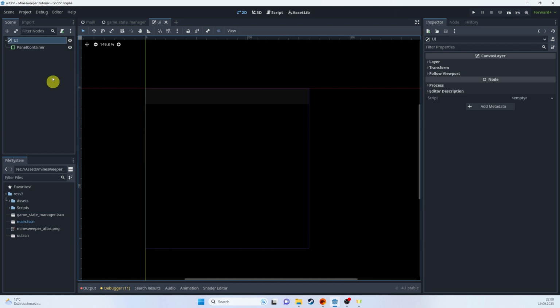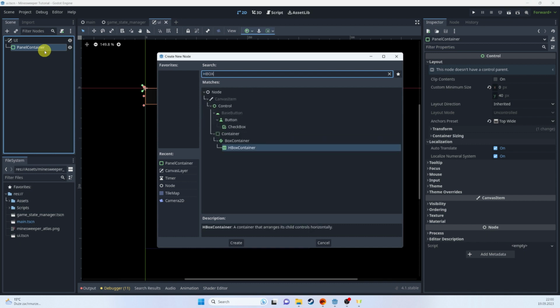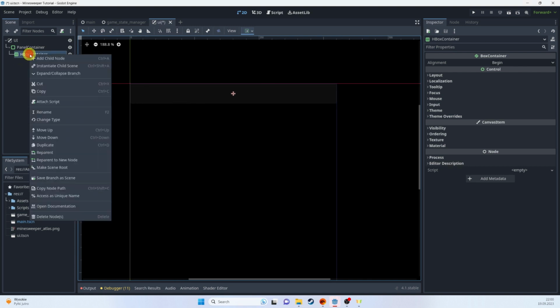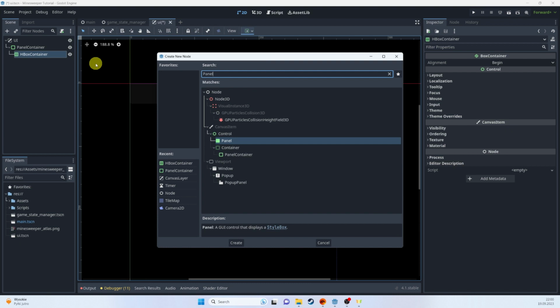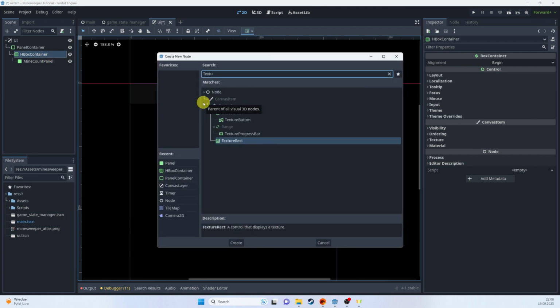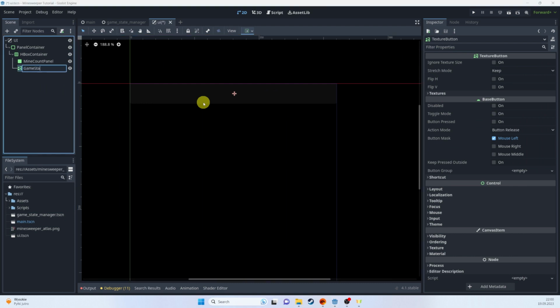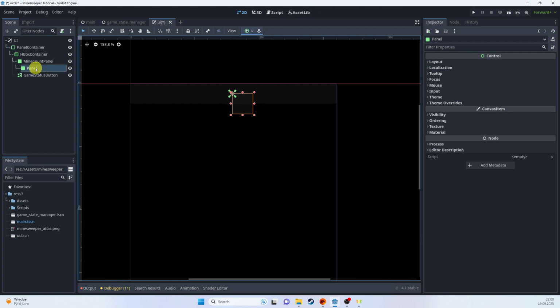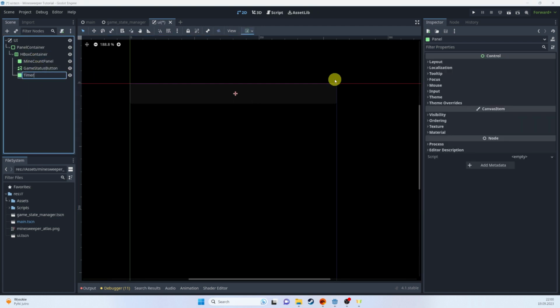Then we need hbox container. Okay, and we need to set it in the middle, and here we need to give it a size. I don't think so, but we definitely need another panel here, and that's gonna be mine count panel. Then we need another node, which is gonna be texture button. That's gonna be game status button. And we need another panel, and we're gonna call this timer panel.